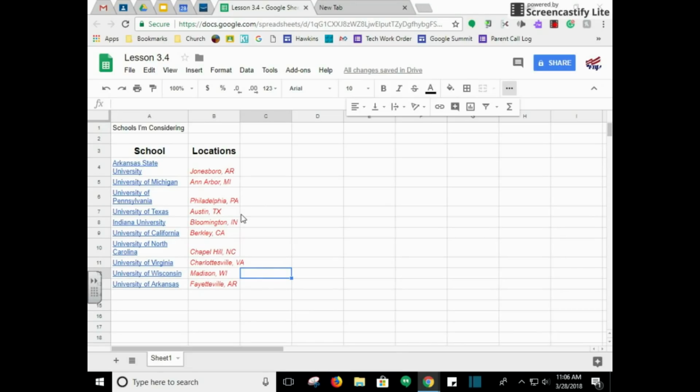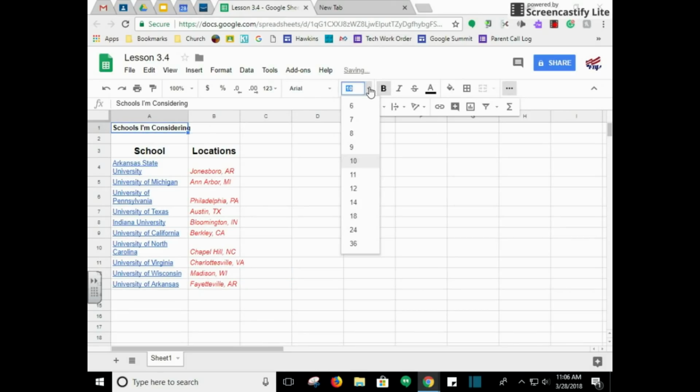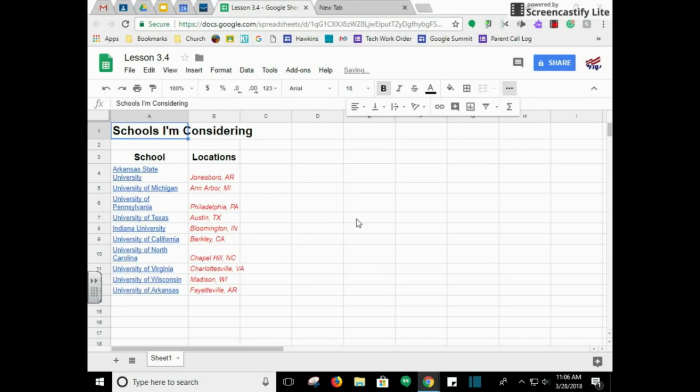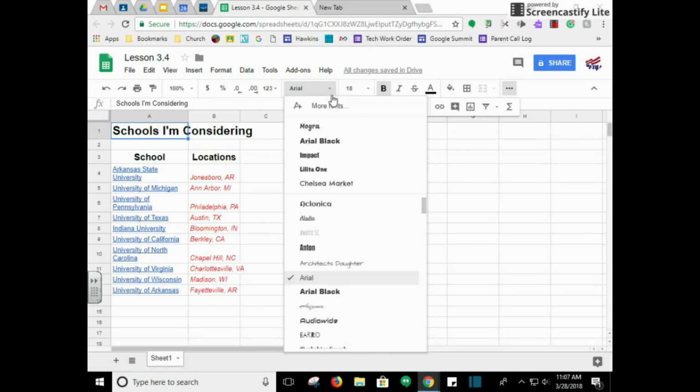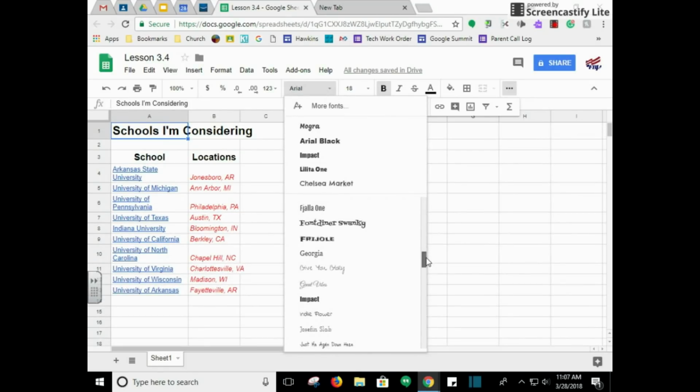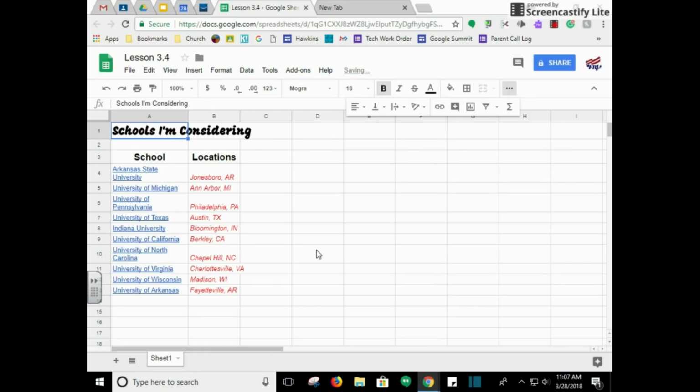All right, step 9 says bold and increase the font size of cell A1. Bold it and increase the font size to 18. And choose Mogra as the font. Now Mogra is going to be in my font list. Okay, but it may not be in yours. If it's not in yours, then you'll have to make sure that you add fonts or more fonts. So I'm going to click on Mogra there, and so it changed that.